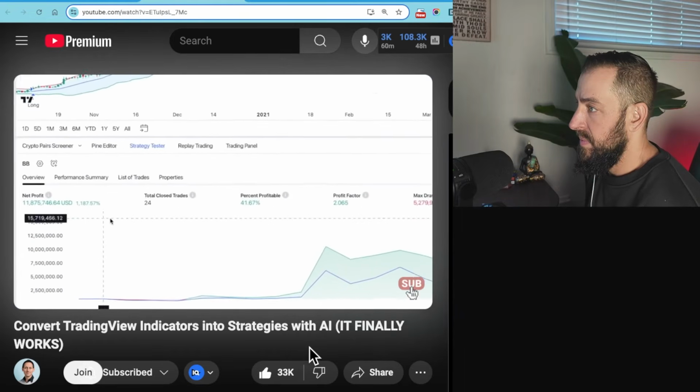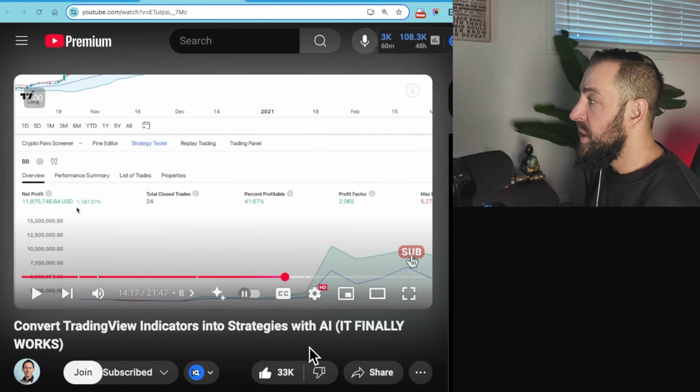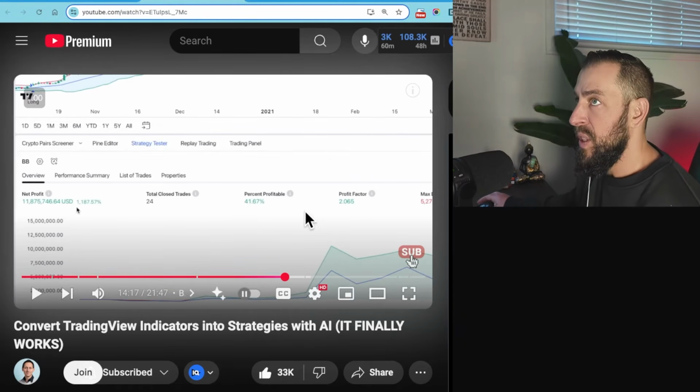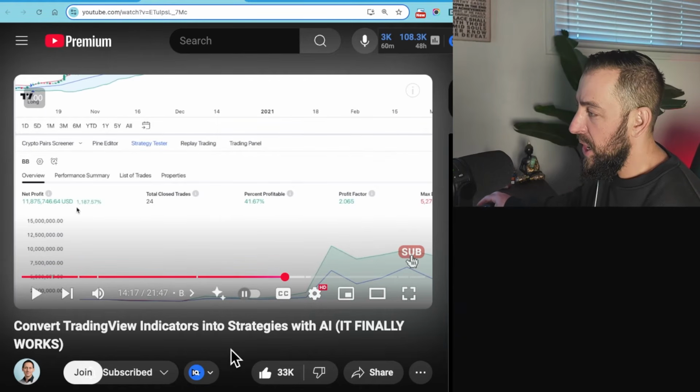So this time, wow, it looks very nice. 1,187% profit. 41% profitable. So that's, I think, most likely going to be your win rate. And then your profit factor is 2 to 1, which is very good.